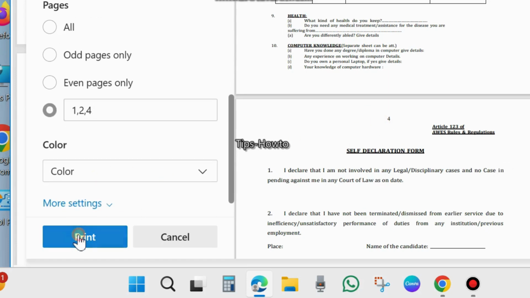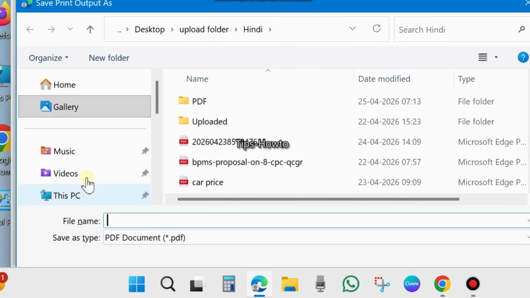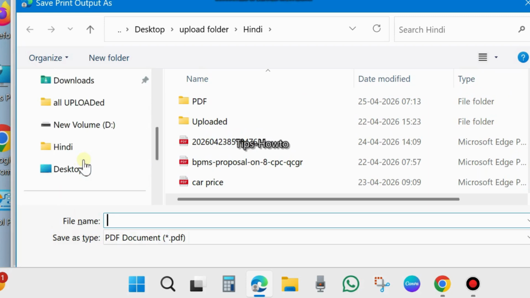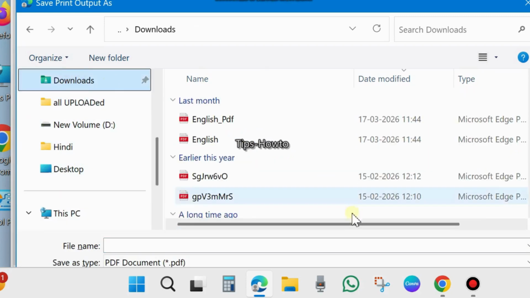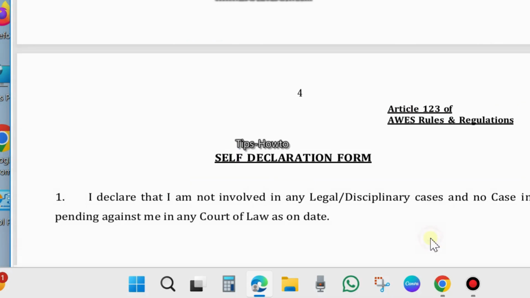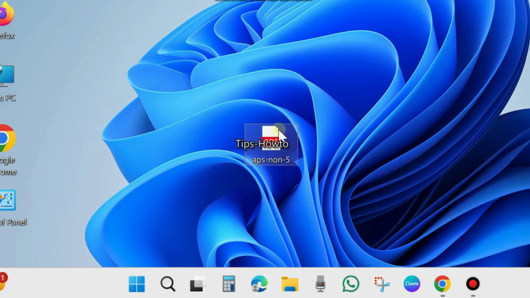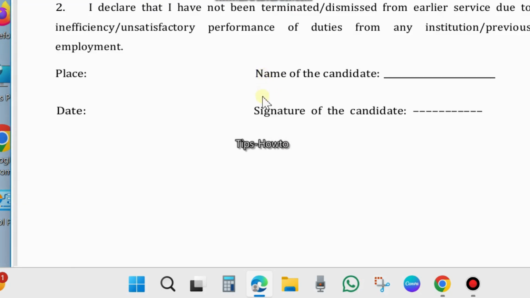Now click on print. A saving wizard will open. Here choose a location where you want to save this newly edited PDF file and assign a name to this file. The format should be PDF. We will keep it as updated PDF and click on save. Now you have successfully removed page serial number 3 from this PDF file.